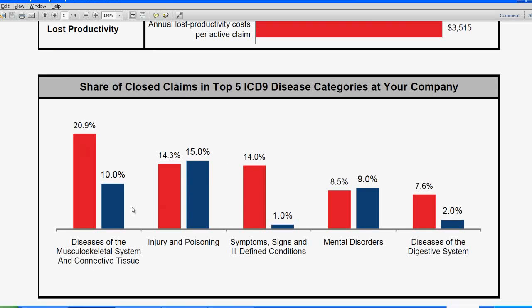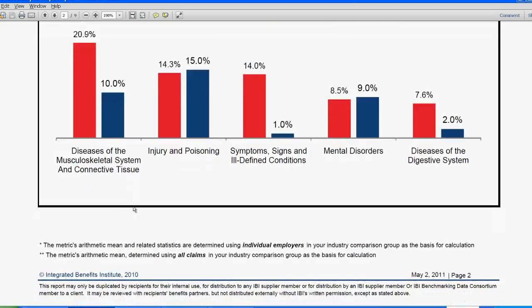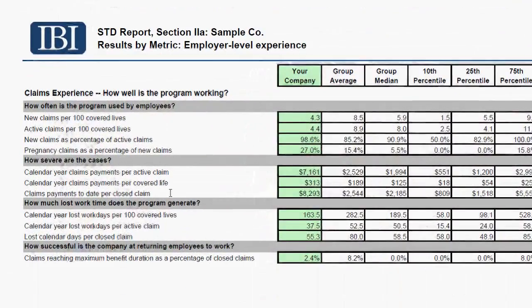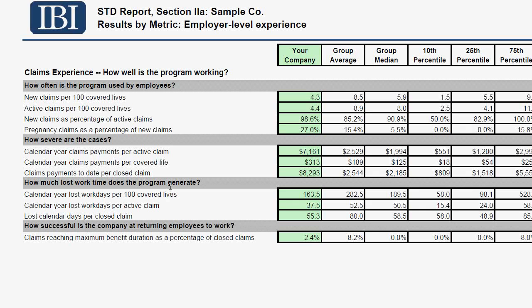We find that there are two key features that employers often want to look at when they try to understand their experience versus their comparison group. One clearly is plan design in the disability area, and the other is key diagnostic classifications. So that orients the user to some of the highlights, and then we get down into the real guts of the report. And here, the structure of this report, and really the structure of all our benchmarking reports, looks like this.